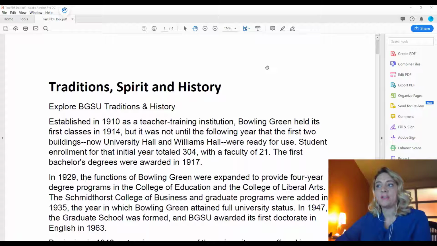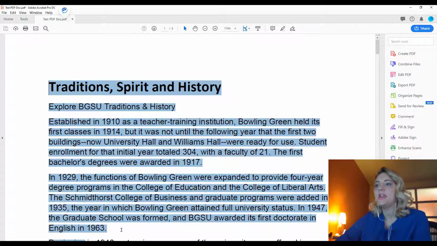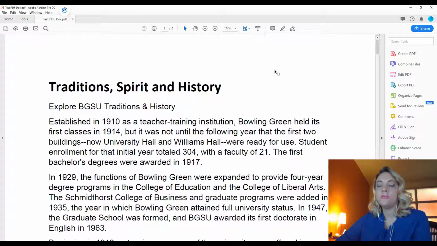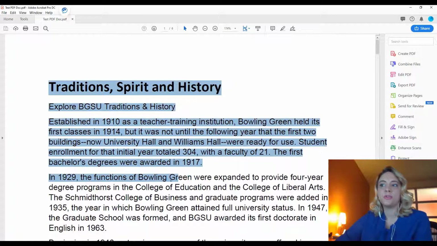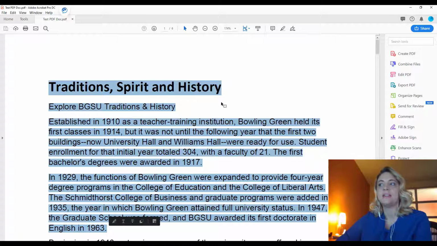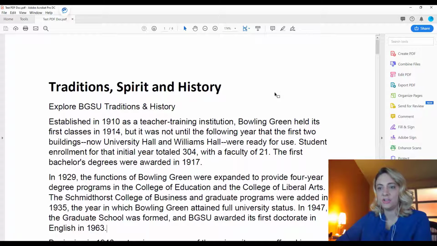The first way to check if your document is accessible is to select the cursor, and then you will want to see if you can actually select the text in your document. As you can see, I'm able to do that. So that means that if the student is using a screen reader or any assistive technology, the technology is reading this as text. If you're unable to select the text, that means that it is being read as an image and it will need to be remediated.